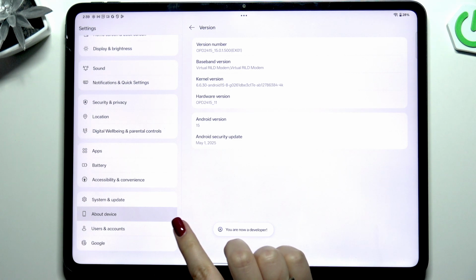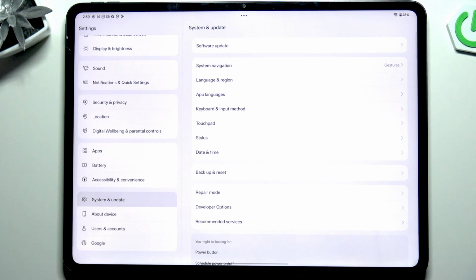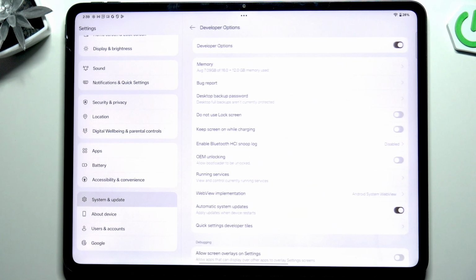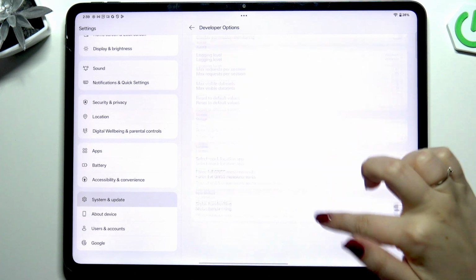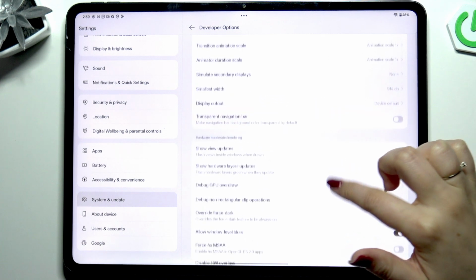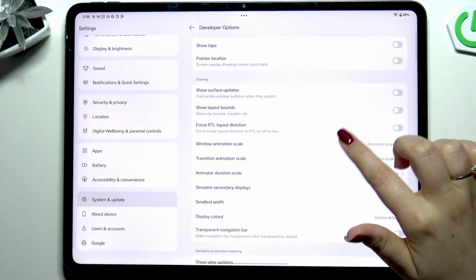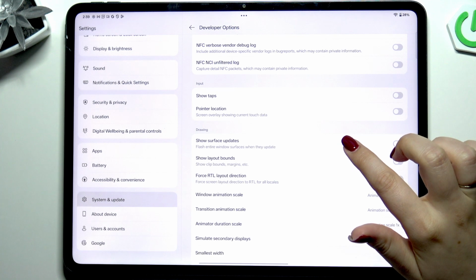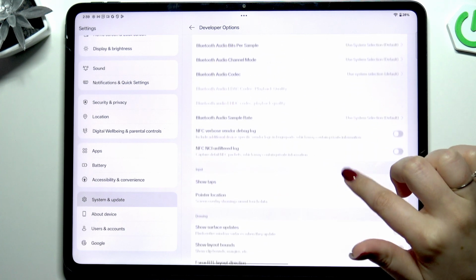And now we have to go to the system and update right here. Now let's tap on developer options, and here we've got plenty of advanced settings which we can customize. So for example, you can disable USB audio routing, you can show view updates, change window animation scale, you can show surface updates, or show visual feedback for taps.